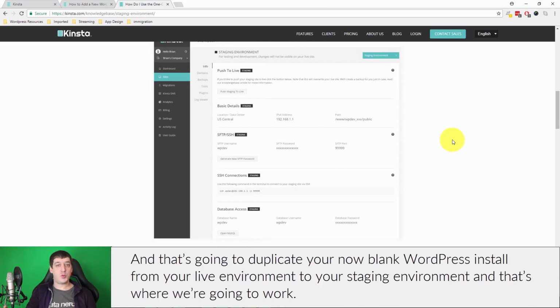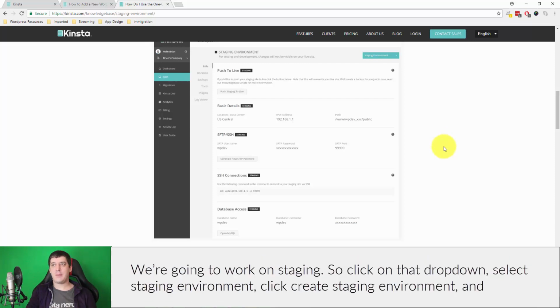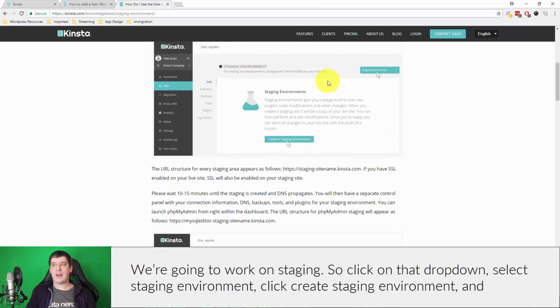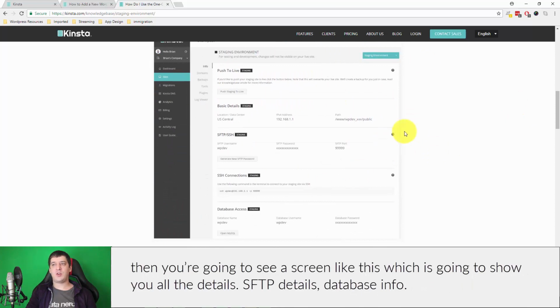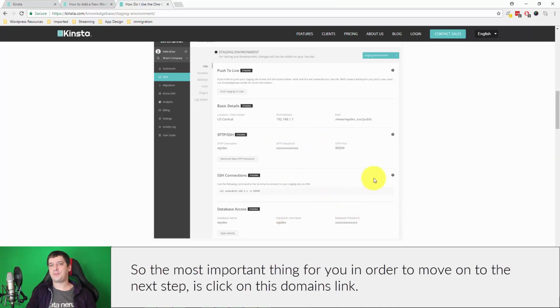And that's going to duplicate your now blank WordPress install from your live environment to your staging environment, and that's where we're going to work. We're going to work on staging. So when you click on that drop down, select staging environment, and click on create a staging environment, you're then going to see a screen like this, which is going to show you all of the details. So FTP details, database info.